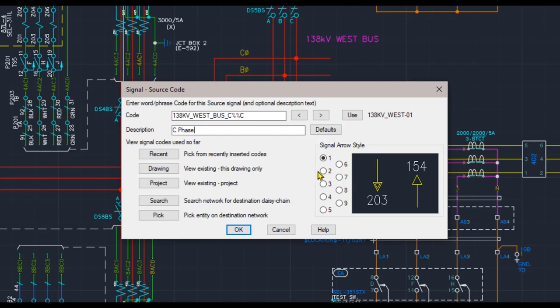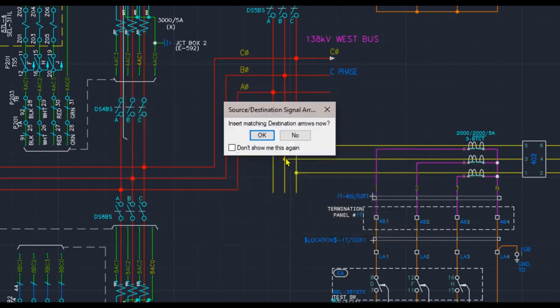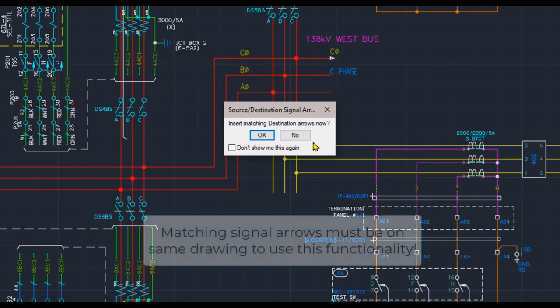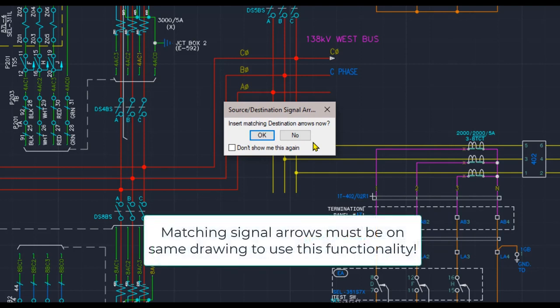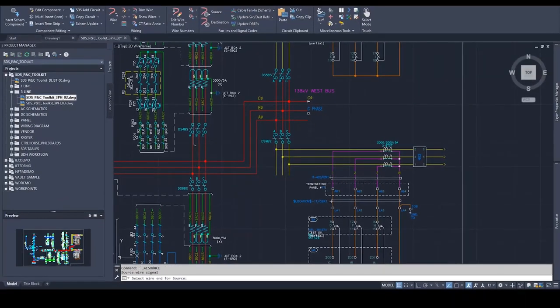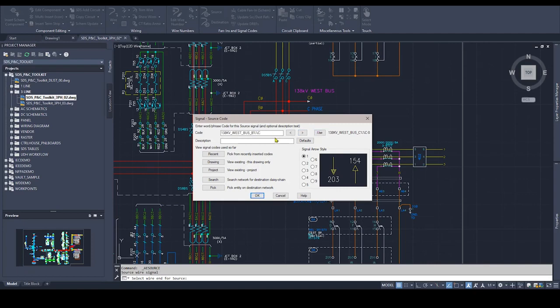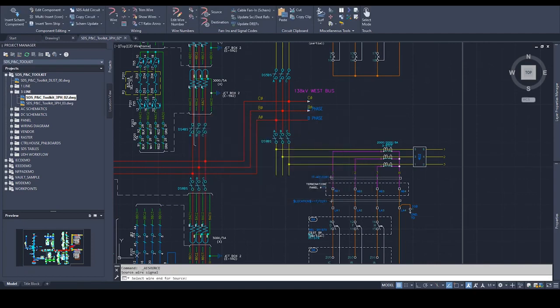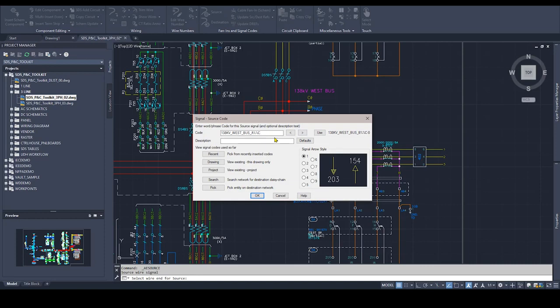Next, choose the style or graphic you want to use for the symbol. Four styles are available out of the box, and you can create your own custom style if needed. When you select OK, the source destination signal arrow dialog box will prompt you to insert matching arrows now. This is very helpful if the matching signals are on the same drawing, but cannot be used if the signals are on different drawings. I'll repeat these same steps for the other two wires. Notice that the wire number of the wire is automatically assigned to the signal as well.